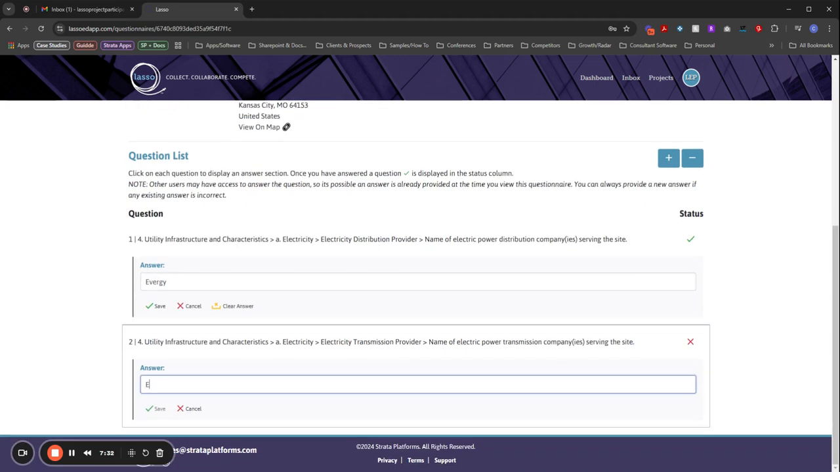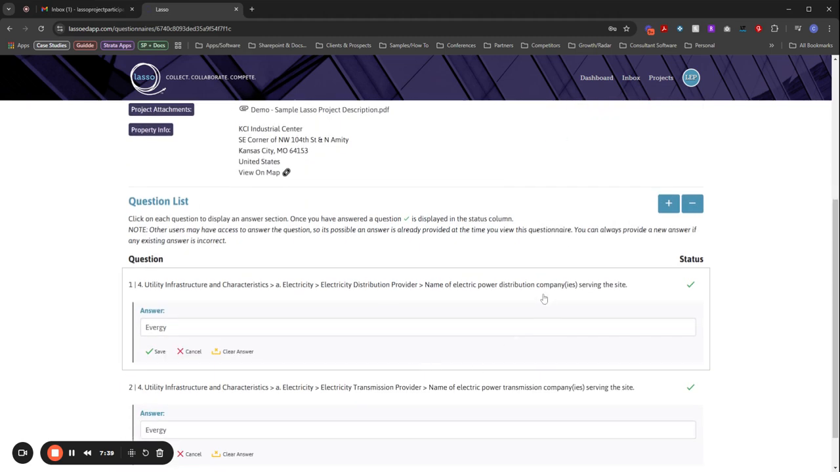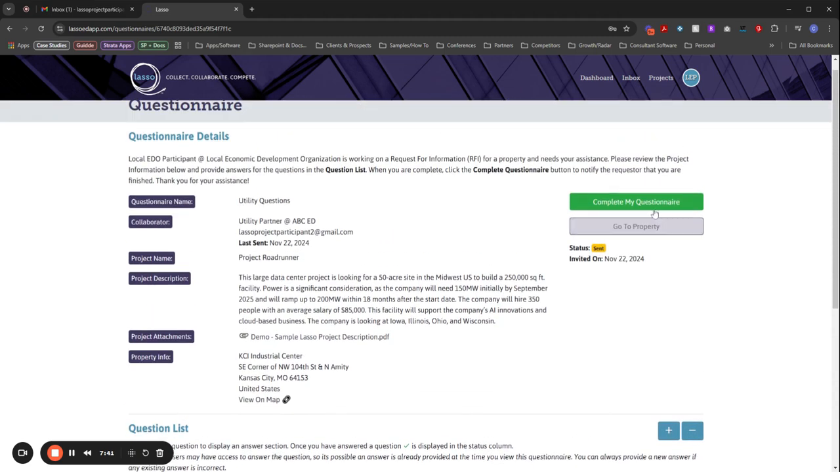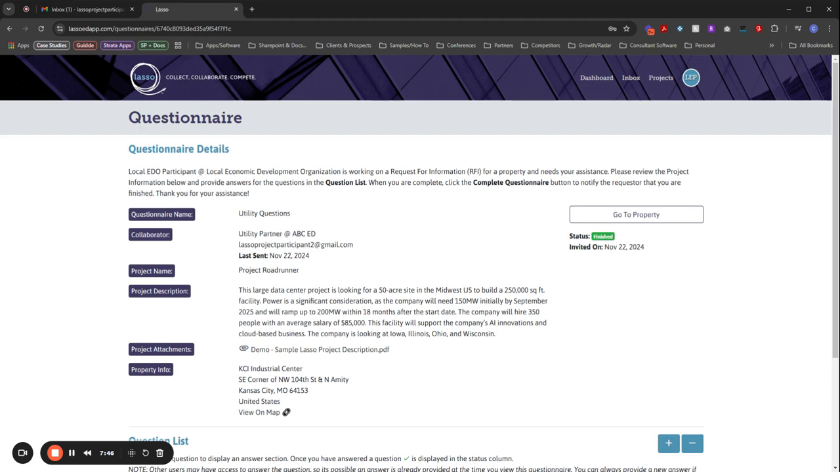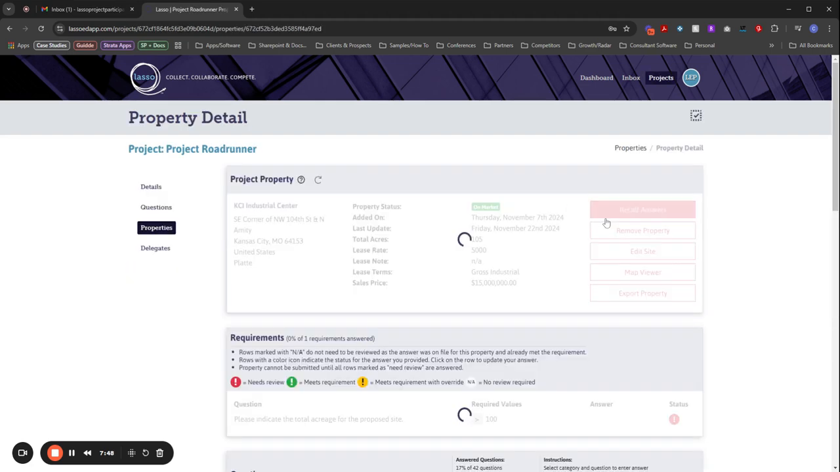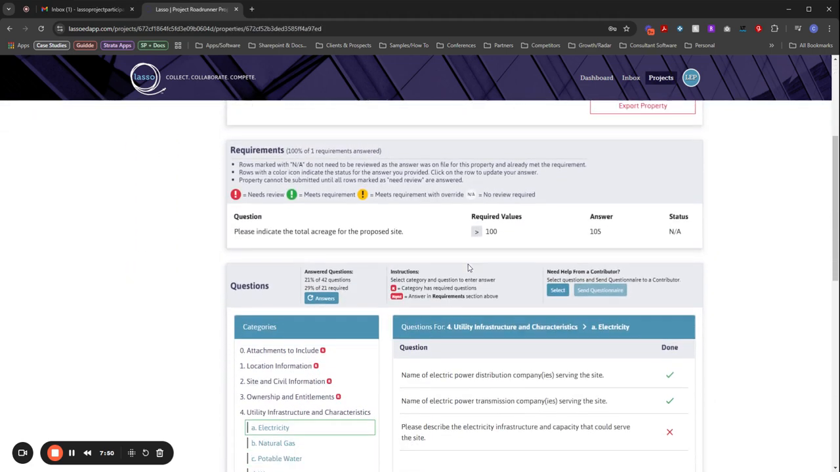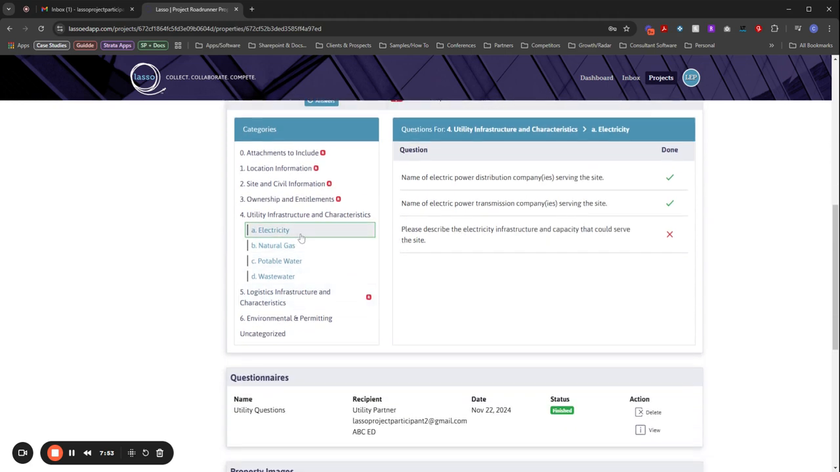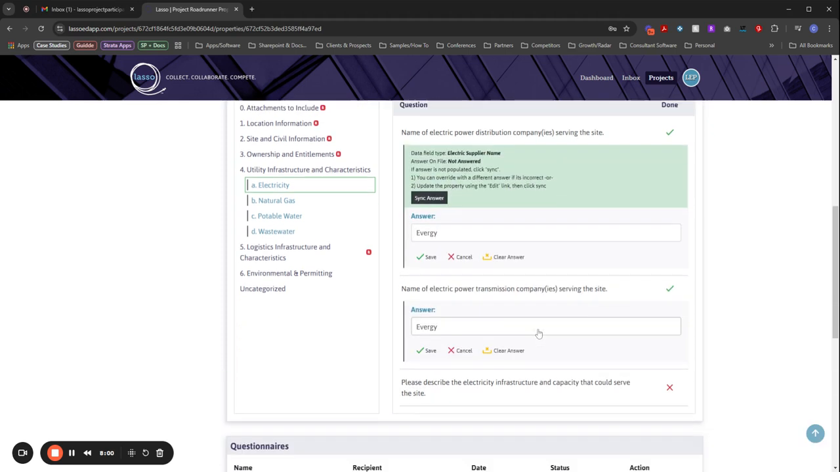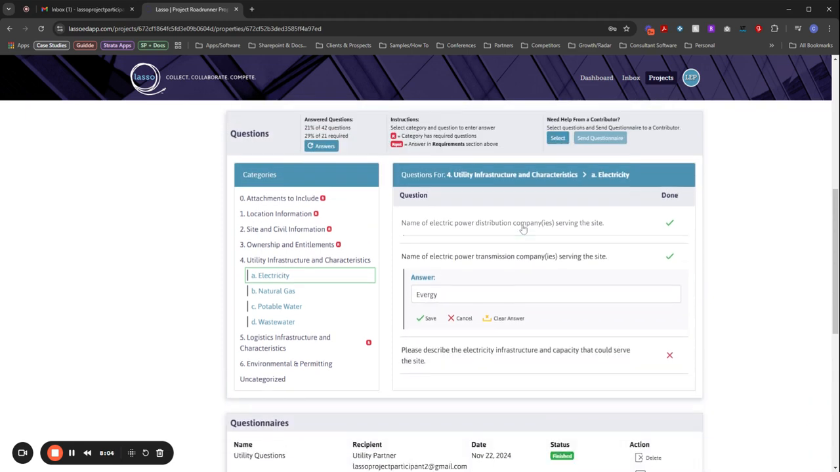And these responses will be updated in real time for you, the participant, in your RFI submission. Once the questions have been answered completely, the recipient can then click Complete My Questionnaire, and this will then be updated for the participant in their submission. So as we scroll back down to the questions section, we can now see that the questionnaire has been completed and the responses from that questionnaire have automatically synced to our RFI submission.